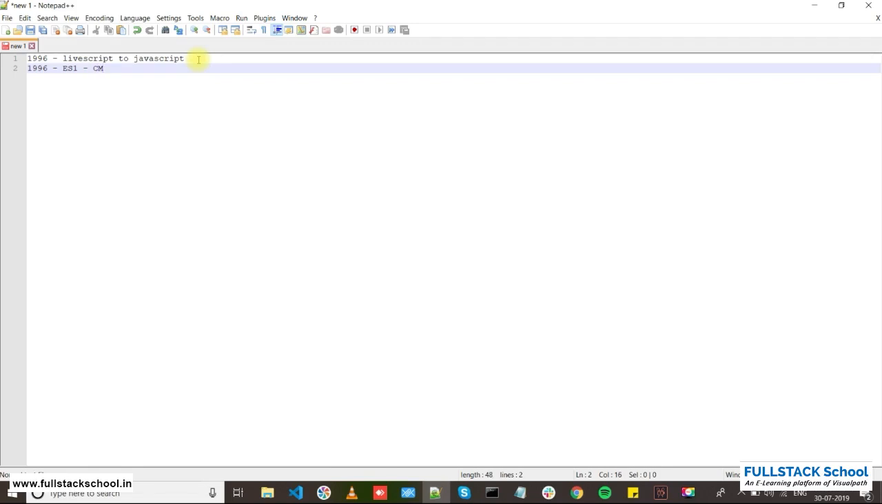ECMAScript, sorry. It was then named from JavaScript to ECMAScript by IT nerds, but still it was in the name of JavaScript only. IT nerds used to call it ECMAScript. So ECMAScript was the standardized form of JavaScript, and the version for JavaScript was given as ES1.